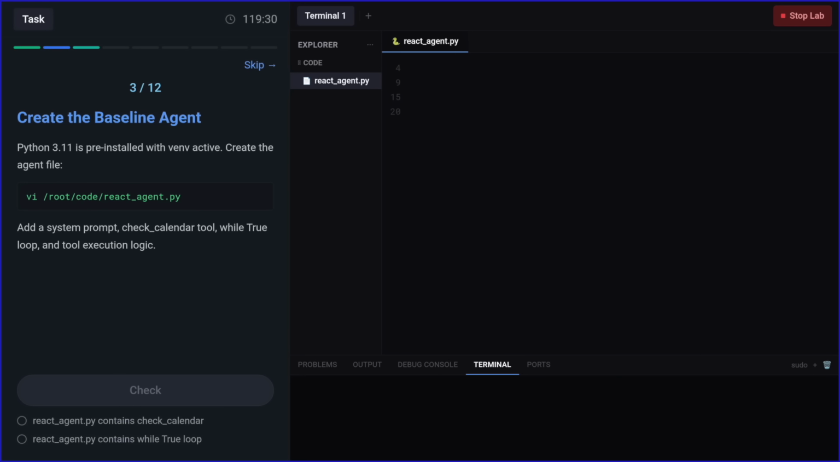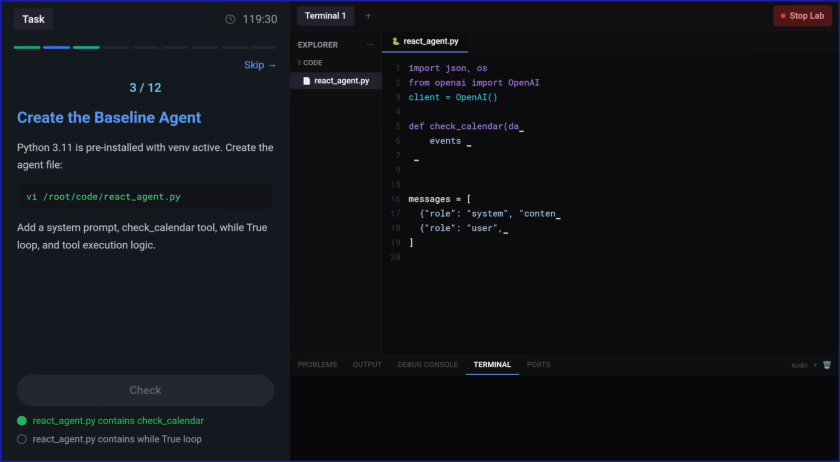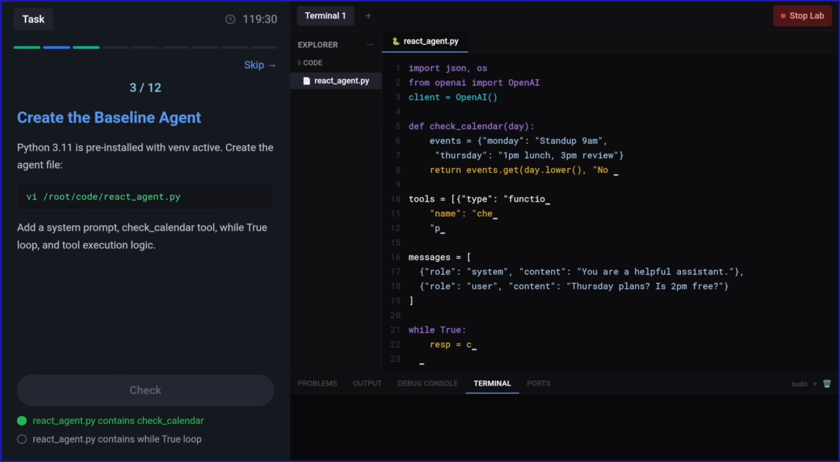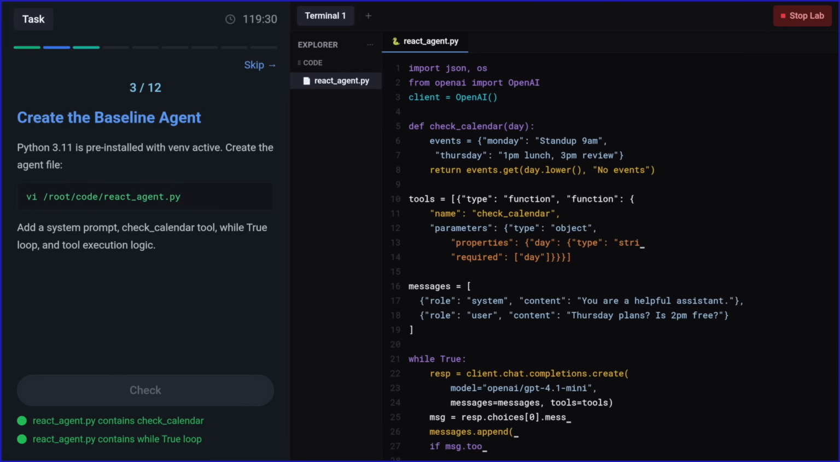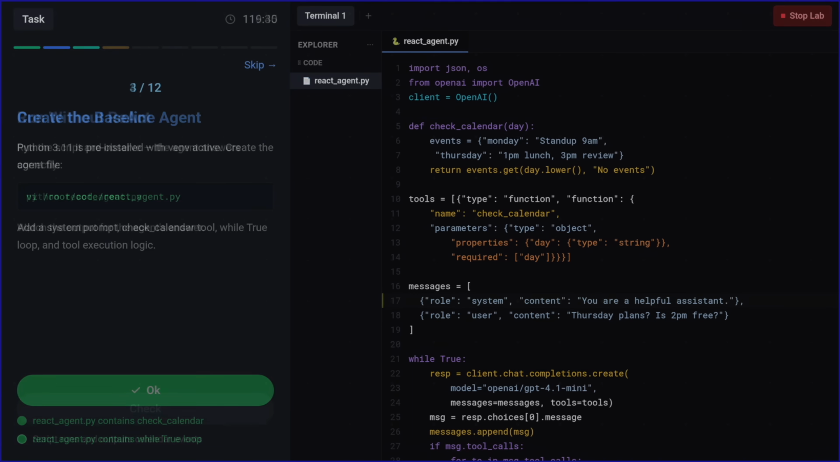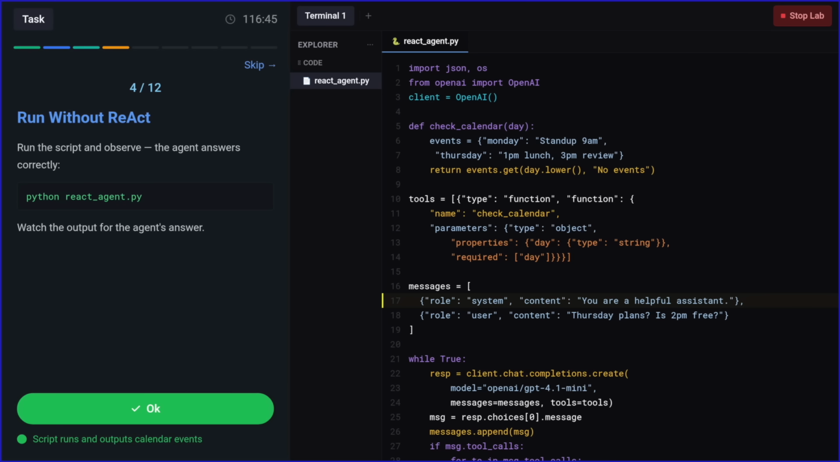Your environment is ready. Python, a virtual environment, and the OpenAI SDK are pre-installed. Your working directory is /root/code. First, you'll create react_agent.py, starting from the agent structure you built in the previous lab: a system prompt, a check_calendar mock tool, a while True loop that handles tool calls, and the execution logic that routes to check_calendar. Once the file is saved, run it. The agent answers correctly, but notice, there is no visible reasoning. The thinking is hidden inside the model.